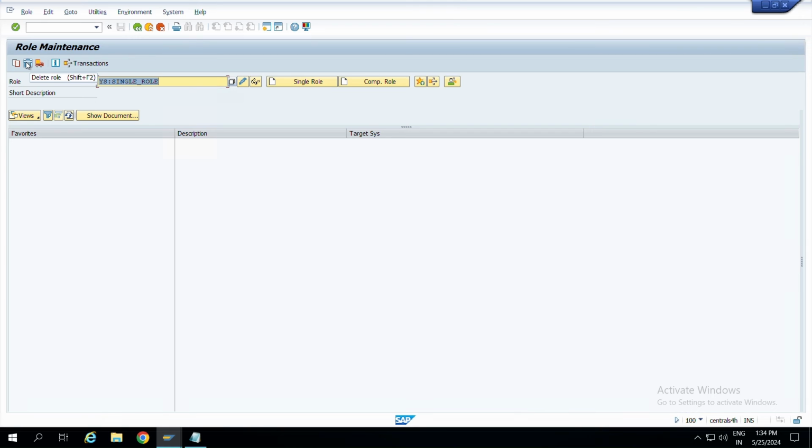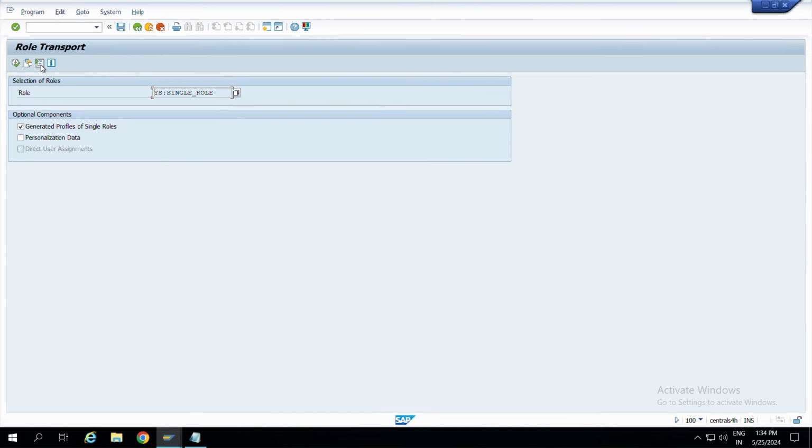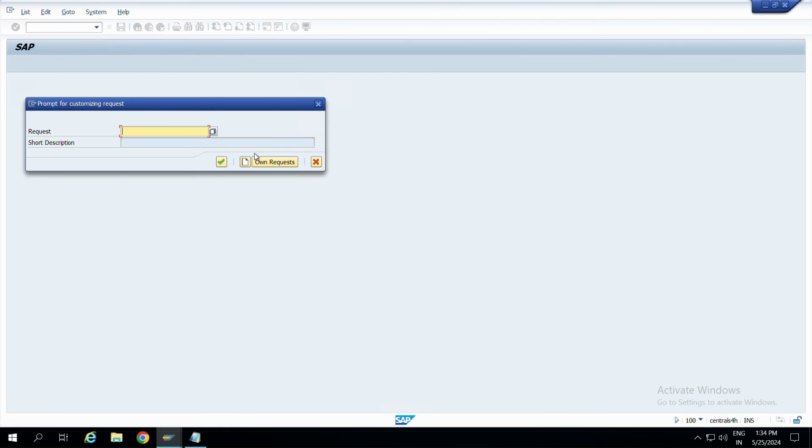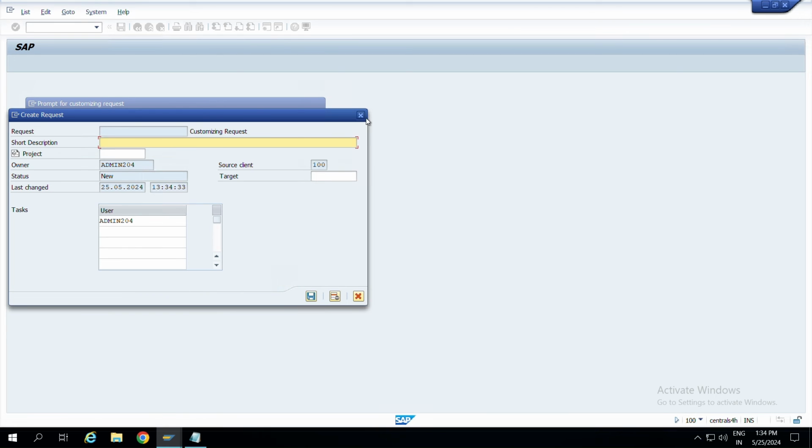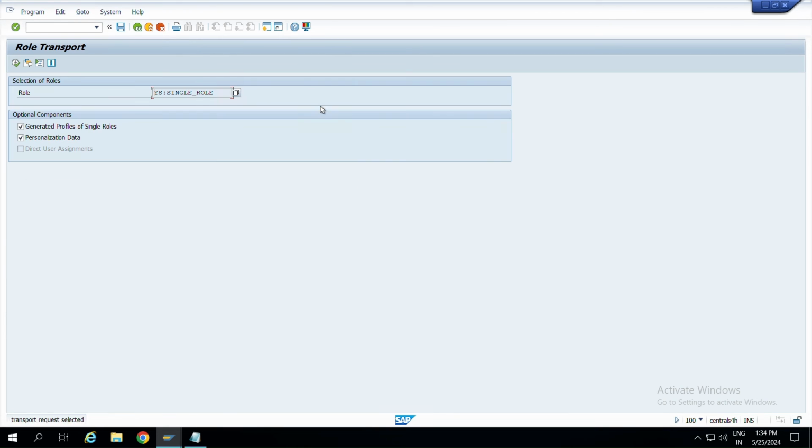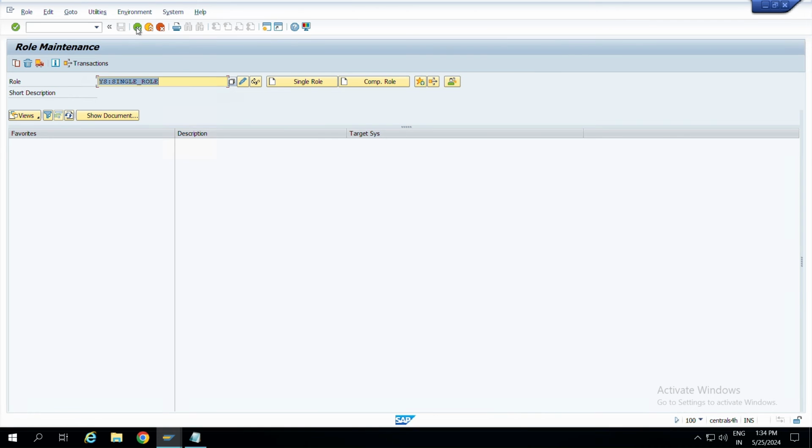Okay. So for deleting roles through transport, first you have to load this role under the transport. Sorry, you have to add the role and click on this transport. You have to load the roles. Once you click on this, you have to execute and create a request first. Once the request is created, then you come and delete the role. So this is how you delete the role.